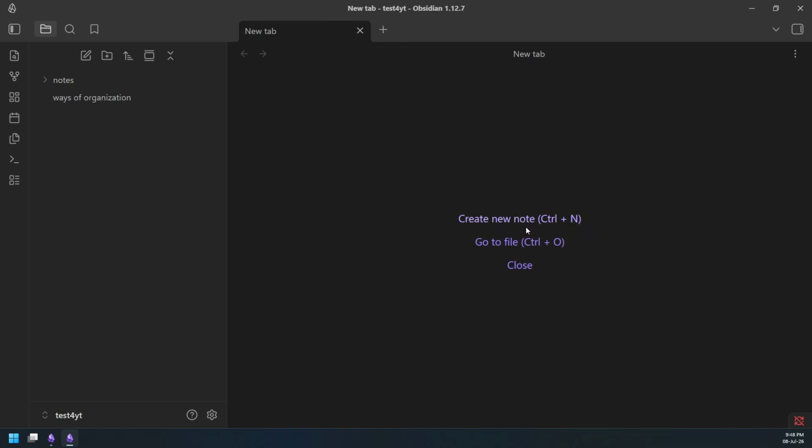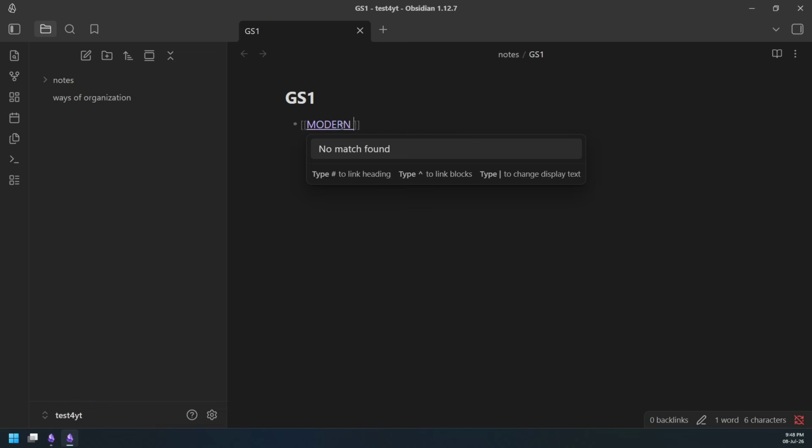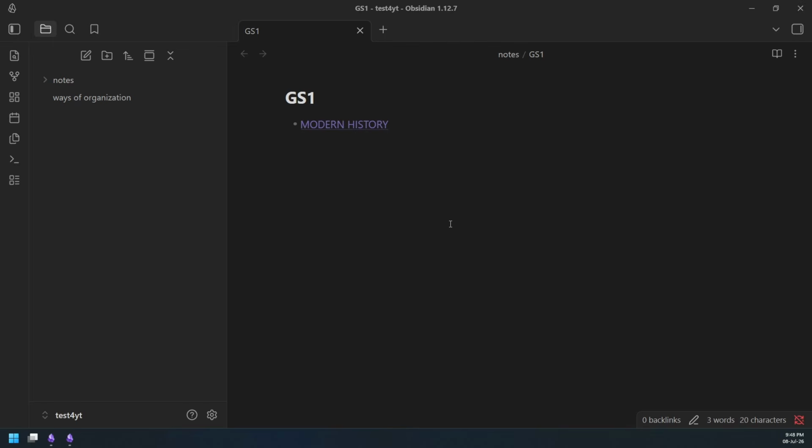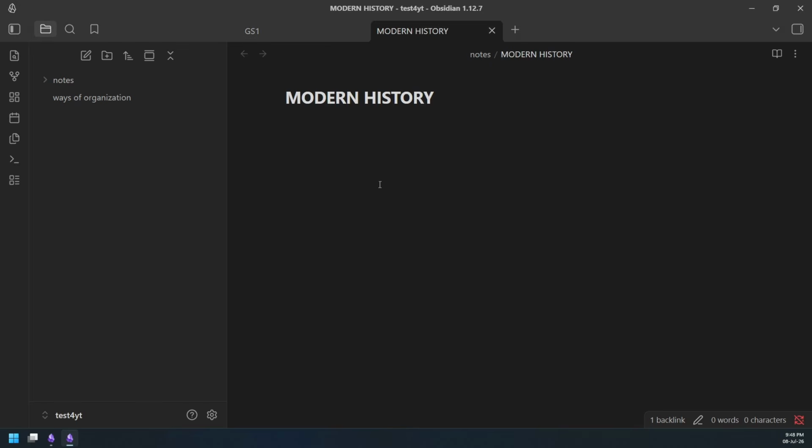Now whenever you create a new note, let's say GS1, you paste the syllabus here, and let's say modern history. You see the link is created, but the note does not exist. So what can be done is, if you hold Control on your keyboard and click on this, a modern history note will be automatically created. And you can see it's not here because it is automatically organized inside the notes folder.